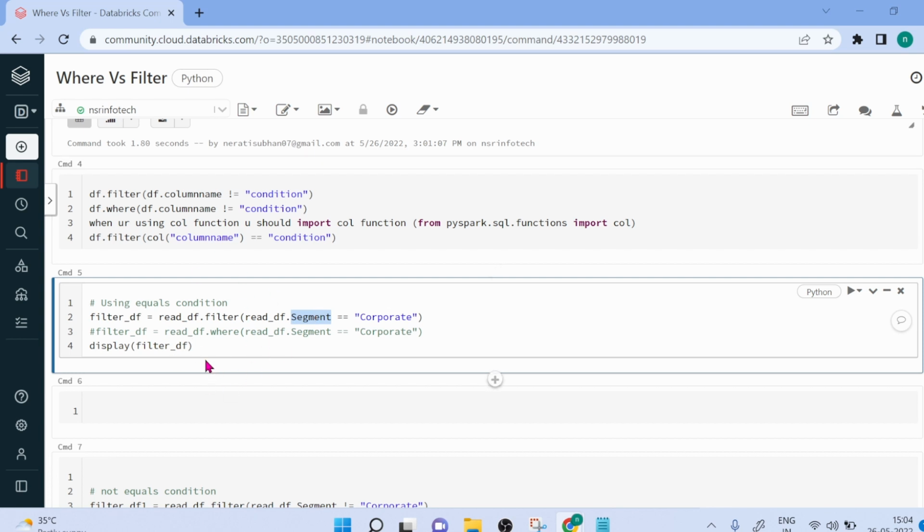So with which am I trying to apply the filter? I'm trying to apply the filter on a segment column whose value is corporate. If the value is corporate, I want to filter those records. So under segment, which is a column, if the values match corporate, those respective records I want to retrieve. So let me just execute it and show you.